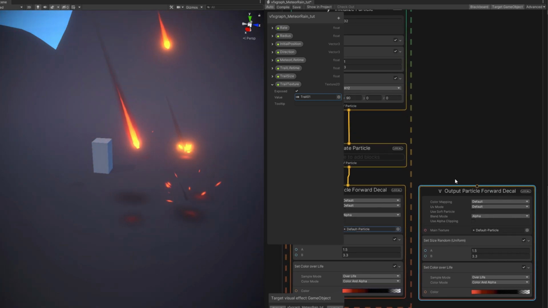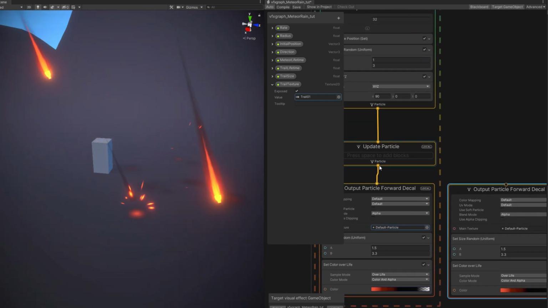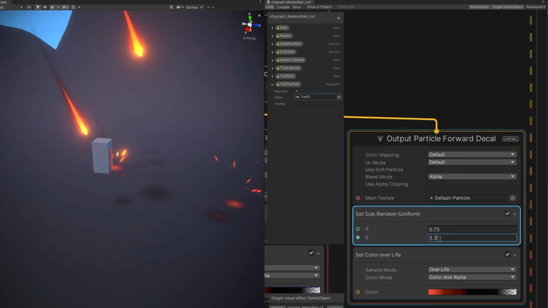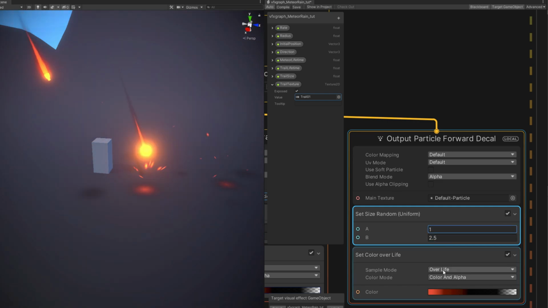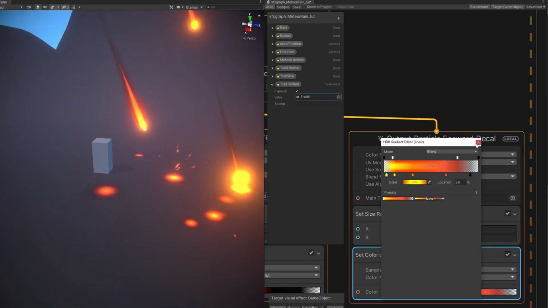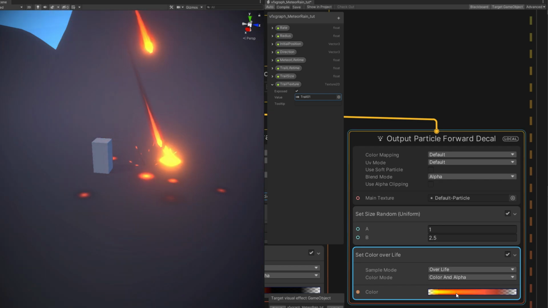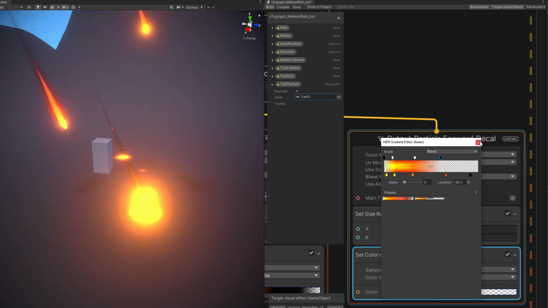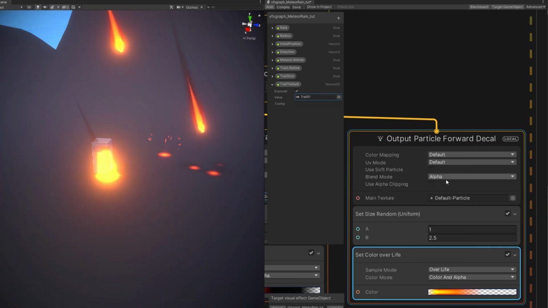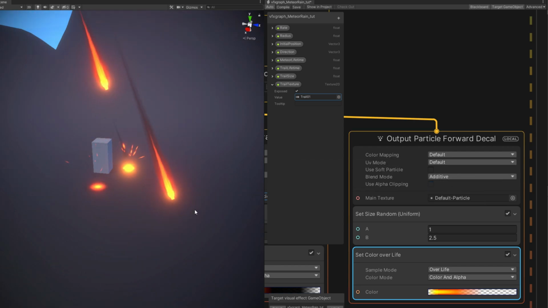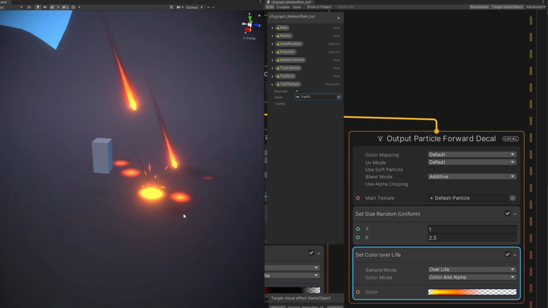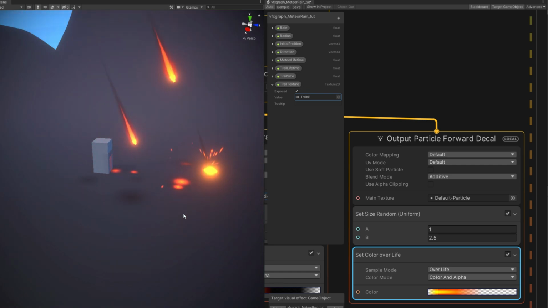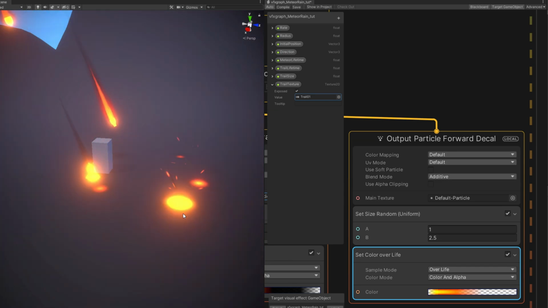Let's copy this output particle forward decal, one of the last touches that we can do. We can make it smaller, between 1 and 2.5, and then we can select the bright gradient, this one. And as you can see, we can actually shorten this gradient so it leaves less that bright spot. It fades out faster. And we can also set it to additive. We don't want dark colors. We already have the other output particle forward decal that takes care of the burnt mark, the dark mark that leaves on the ground. Seriously, it's pretty much done, guys.